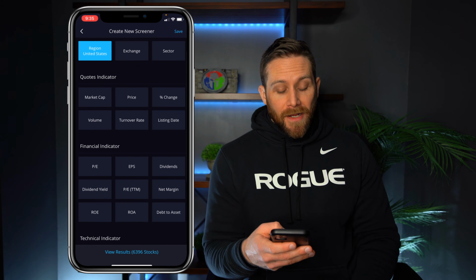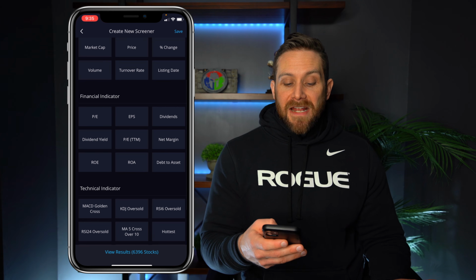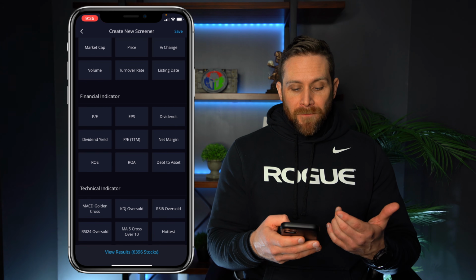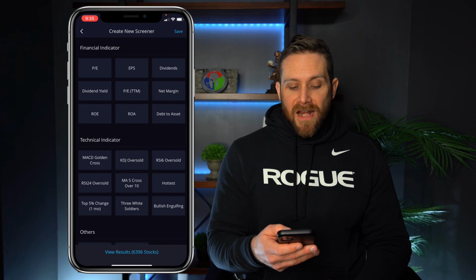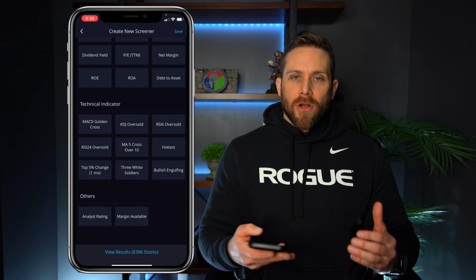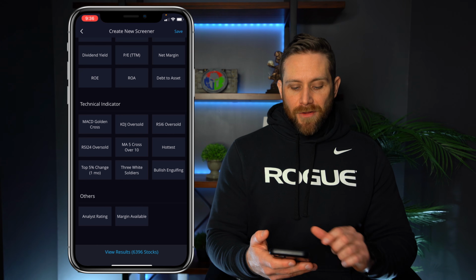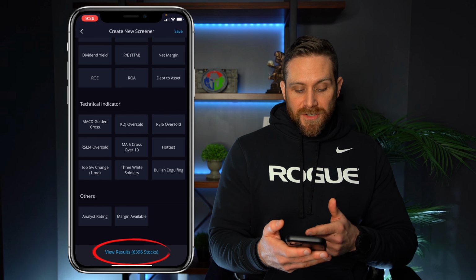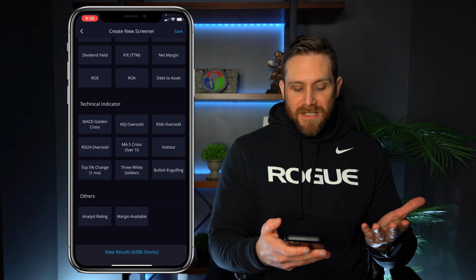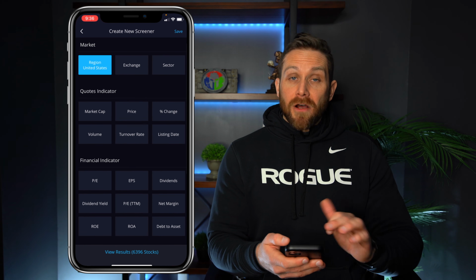You can do it based on market cap, price, percentage change, volume, also financial indicators, so PE, ROE, EPS, earnings per share, dividends, things like that. So you can really narrow down your search of how many stocks you want to see on a particular screener that you've created. And as you can see down there at the very bottom, it says View Results. It says a little over 6,400 stocks based on the region of the United States.